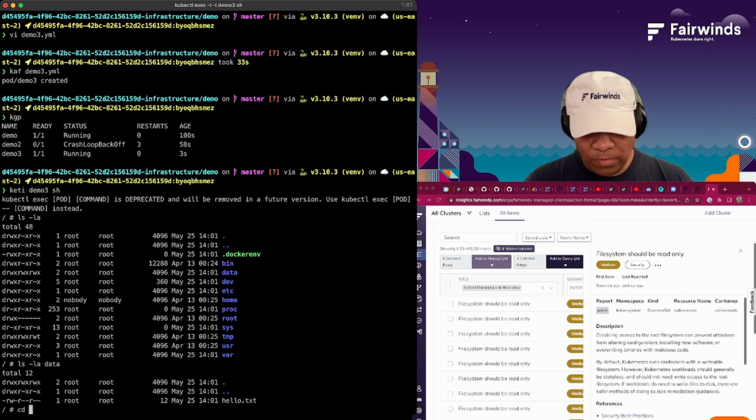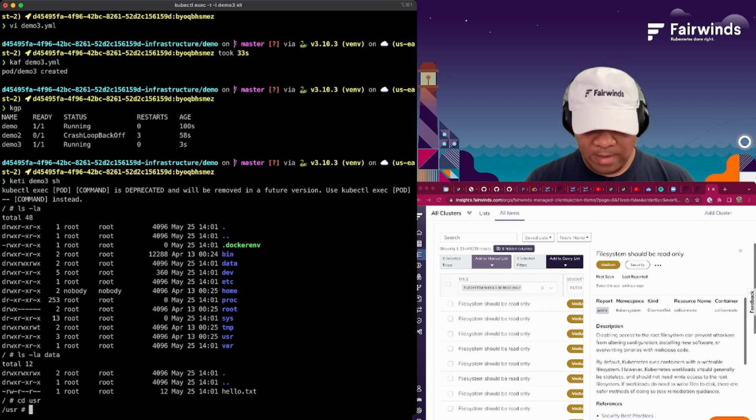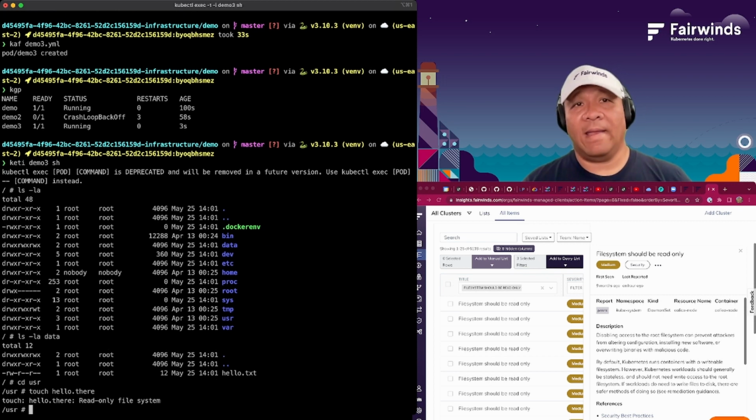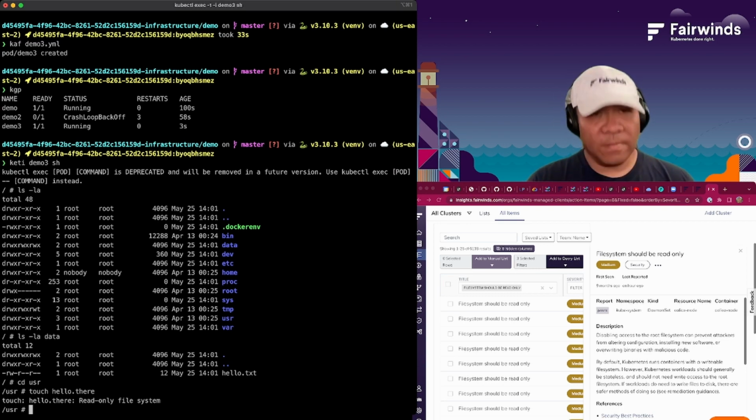Now, let's go into /usr. And let's try to create a file. And we cannot because the root file system is now read-only.